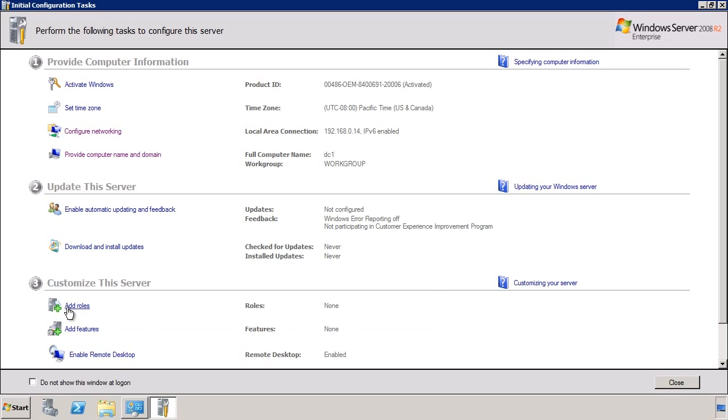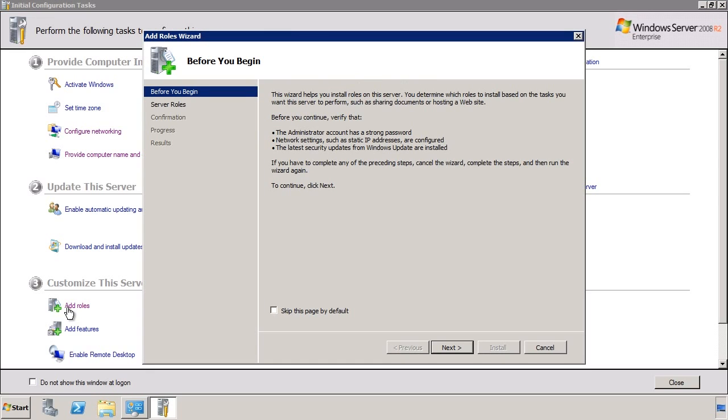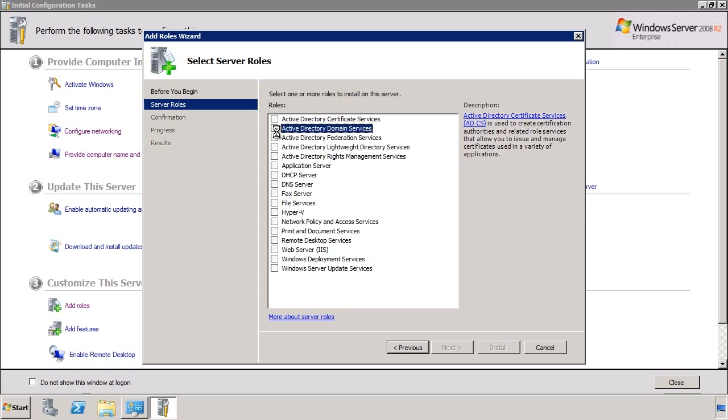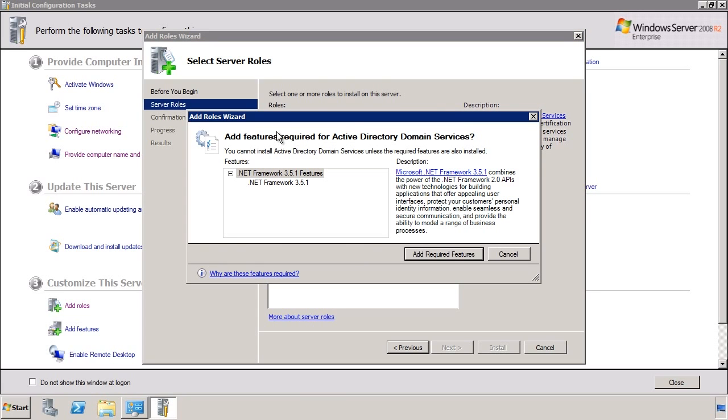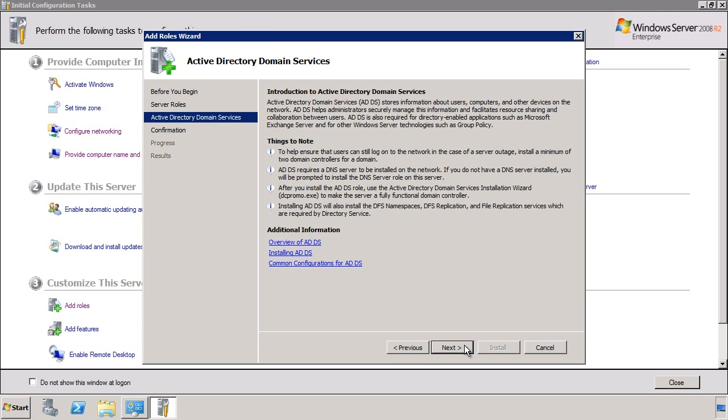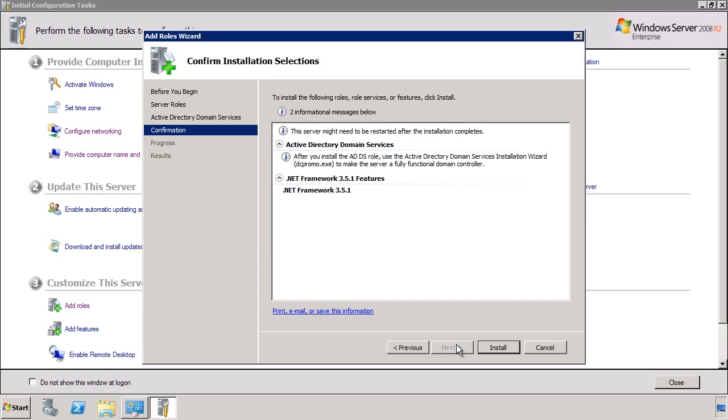Right down at the bottom, you have the option Add Roles. This will launch the Add Role wizard. You could also get to this step by running Server Manager from the Start menu and selecting the option Add Roles. Once past the Welcome screen, select Active Directory Domain Services from the list of roles. Active Directory Domain Services requires a .NET framework, so you will be prompted to add this as well.